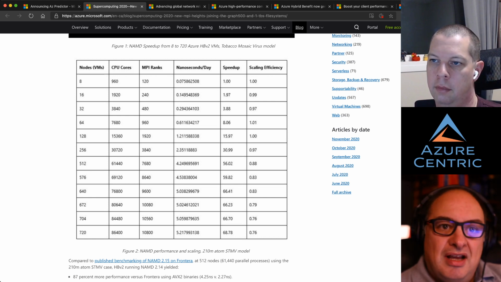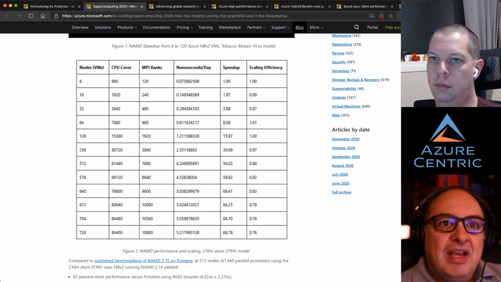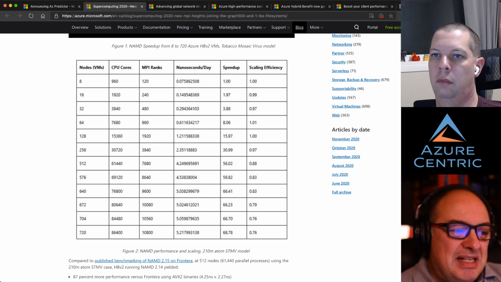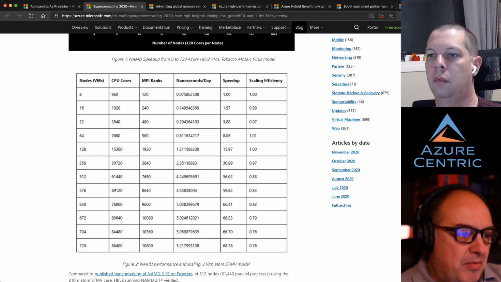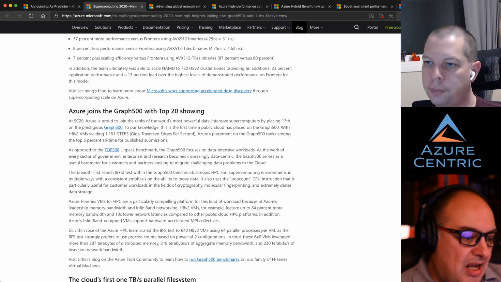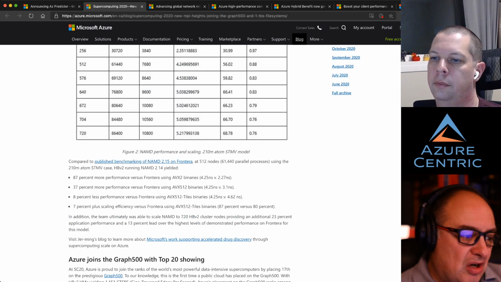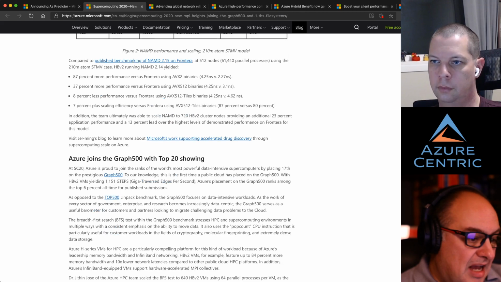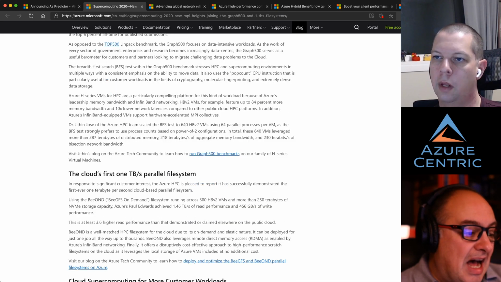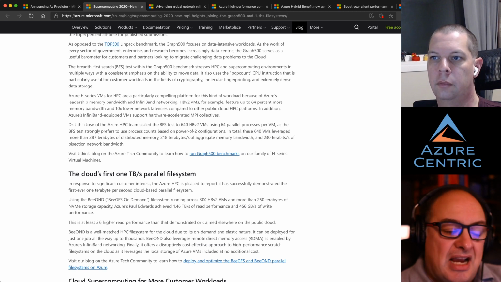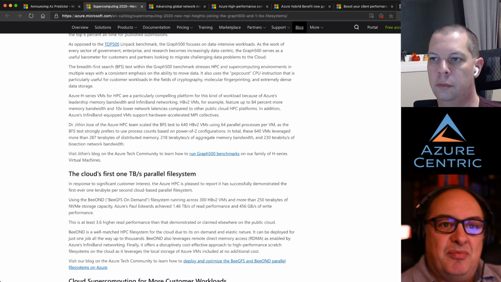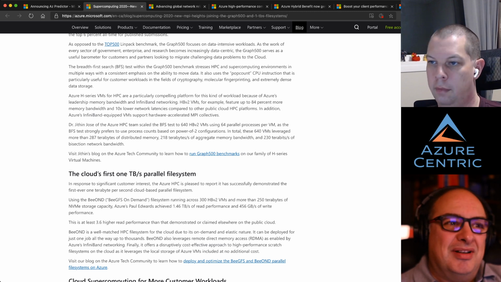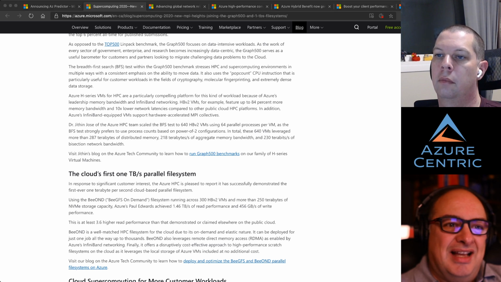720 nodes that will become one VM. In this case, the workload is NAMD, and it's basically for bioscience, if I'm not mistaken. If I see over here, it's for bioscience. They say over here that it's the first cloud 1 terabyte per second parallel file system. 1 terabyte per second. It's unbelievable what these guys are doing.